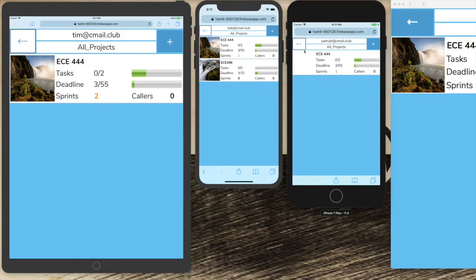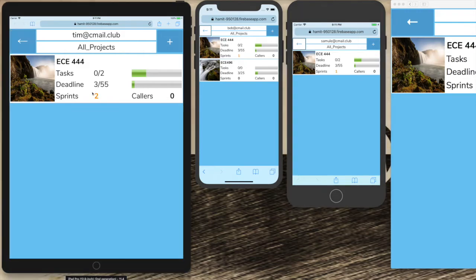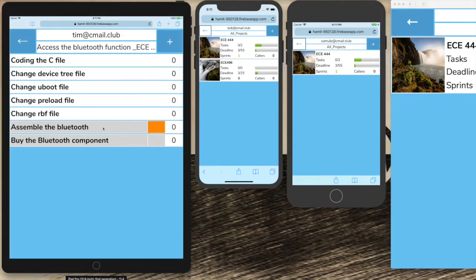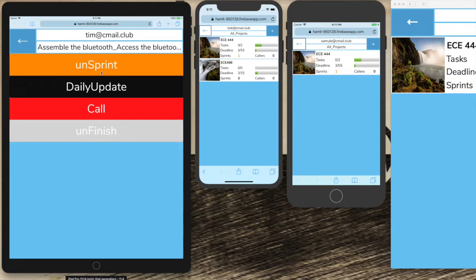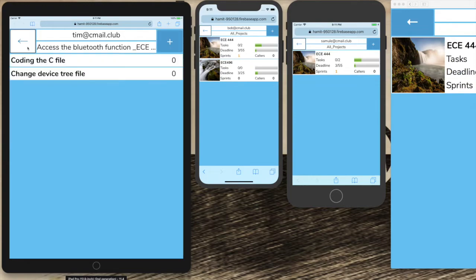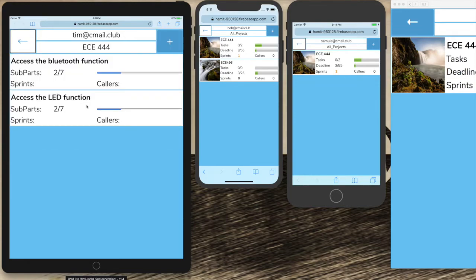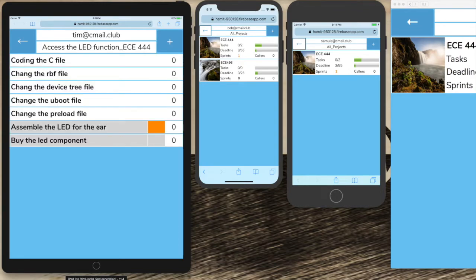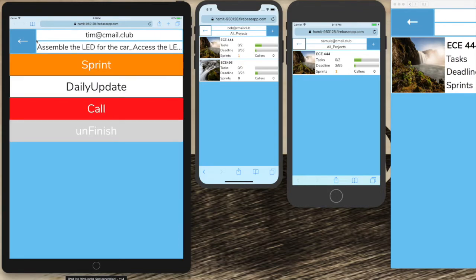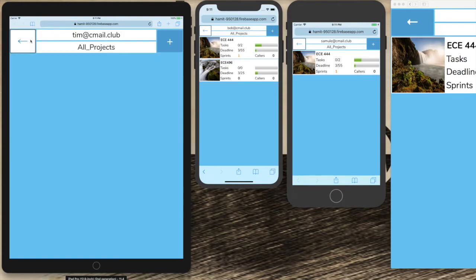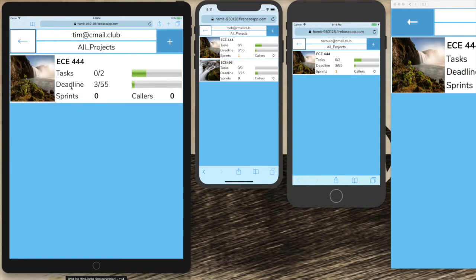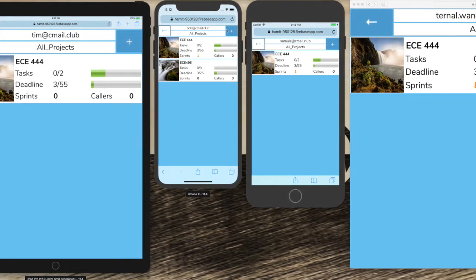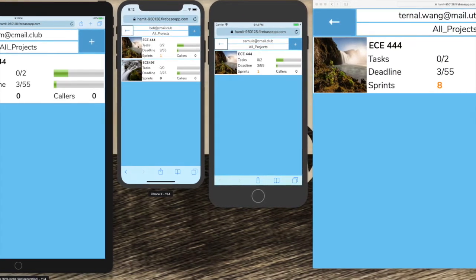When Samuel goes back to the main page, he will realize he still has one subpart he didn't finish from the last meeting. After that, it's Tim's turn to unsprint the subparts he already finished. And we can see Tim finished everything he needed to do from the last meeting. And since the group leader and I did not do anything, we can skip this step.